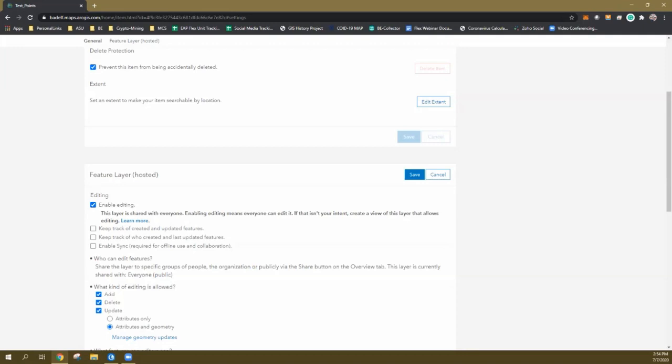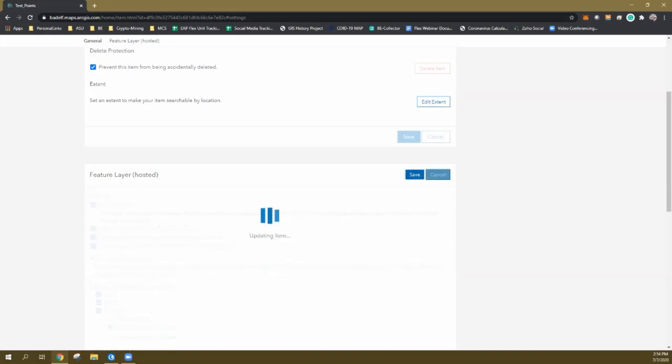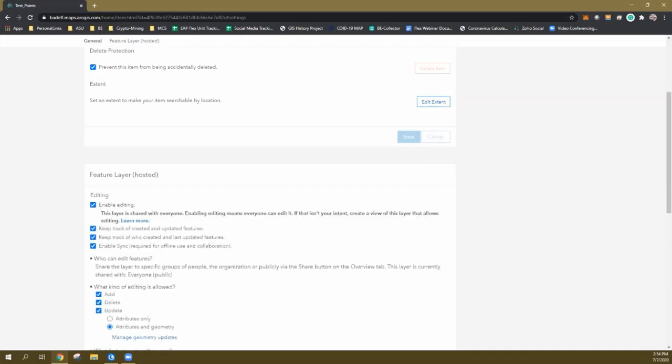I love to keep track of who created and updated features. That's a good way to maintain data fidelity. And I always select Enable Sync for those people that need to utilize these feature classes, data layers offline and for collaboration out in the field when you may not have internet connection. So once I have those all selected, I need to click Save. Once that's done, you can see it's been updated successfully.